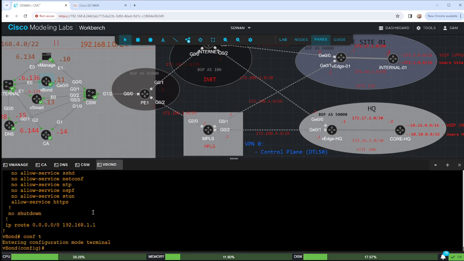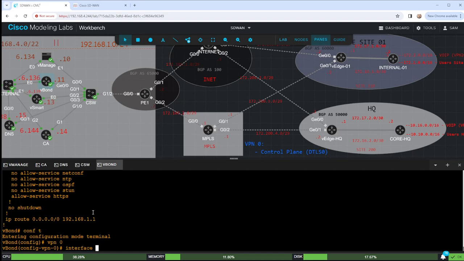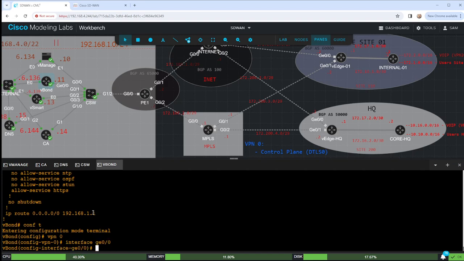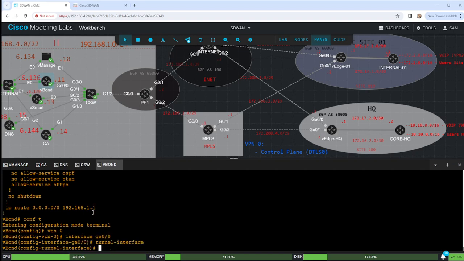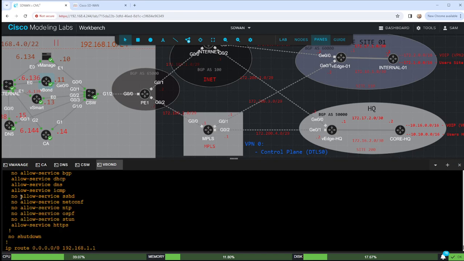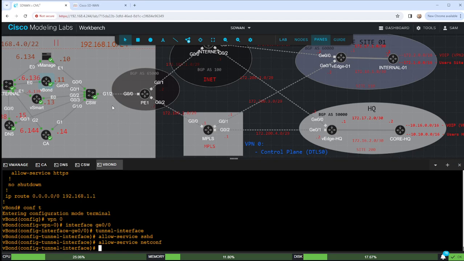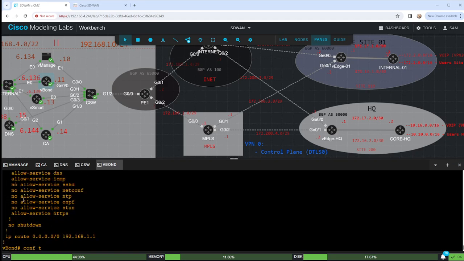Conf T, we're gonna go into VPN 0, interface GE0/0, and then we're gonna go under interface, and then we'll start selecting the ones that are not allowed. We need that, right? Only thing I don't like about Cisco Modeling Lab is the fact that you cannot just highlight and paste. You have to copy and paste. So generally I would do this over a notepad, or allow NTP. NTP is critical.